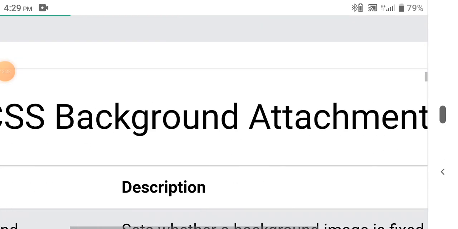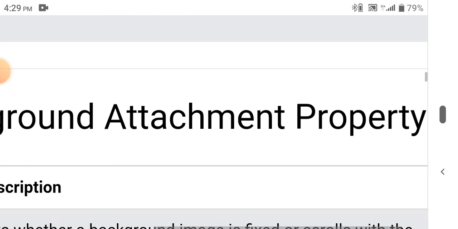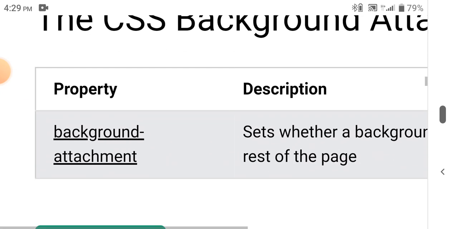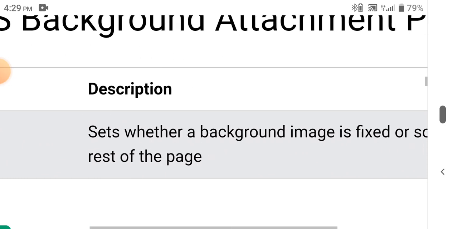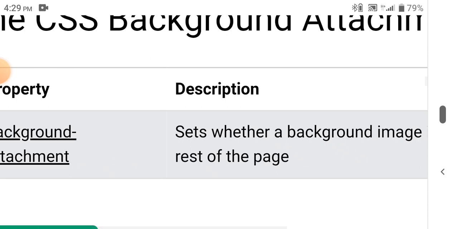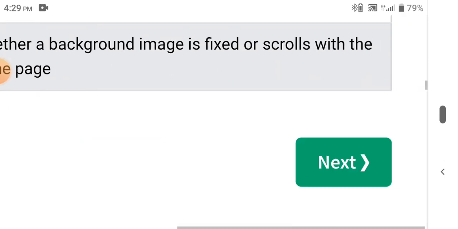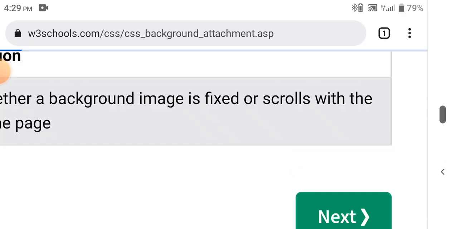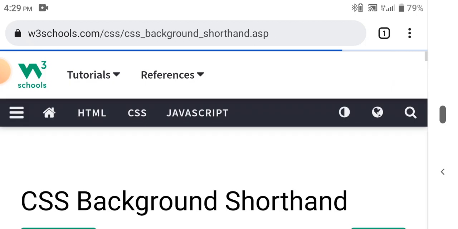The CSS background attachment property. Property description: background attachment sets whether a background image is fixed or scrolls with the rest of the page. Now let's go to the next chapter. These chapters are very small and tiny.